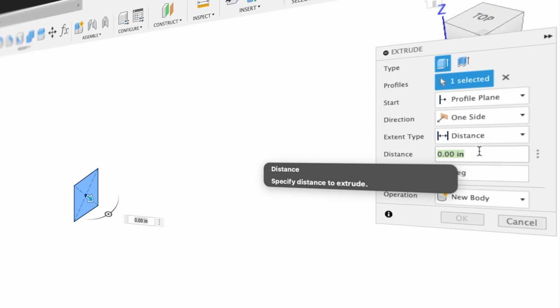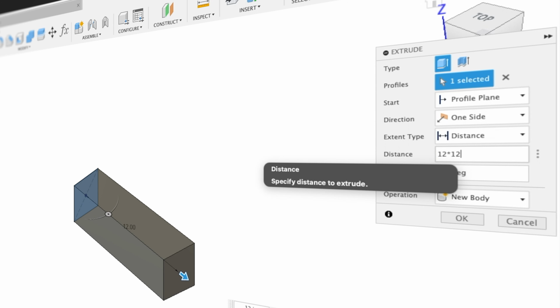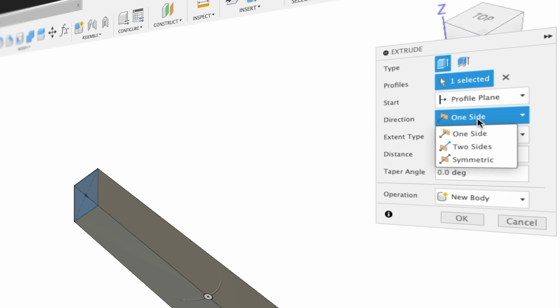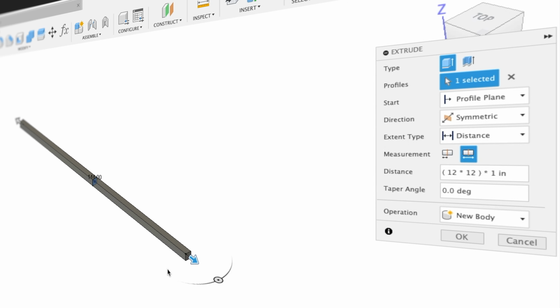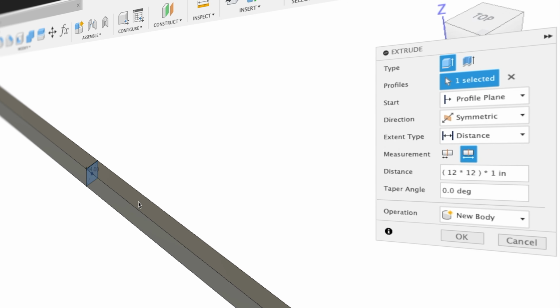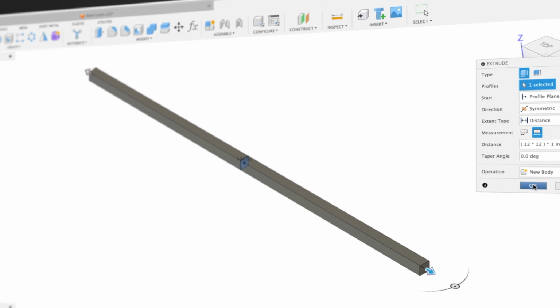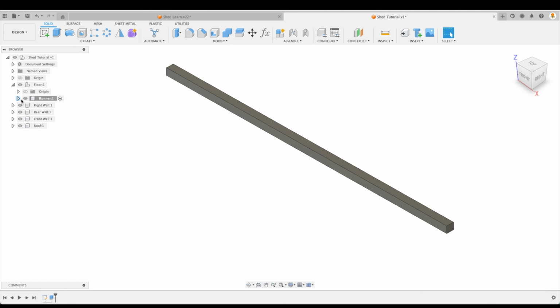So our distance here is going to be 12 feet, and we're going to multiply that by 12 inches. What I like to do, you don't have to do this, is go symmetric, and then go whole length. So this is actually 144 inches, and you can see that's the measurement right there. So let's go OK. And within our runner, we now have our body and our sketch.